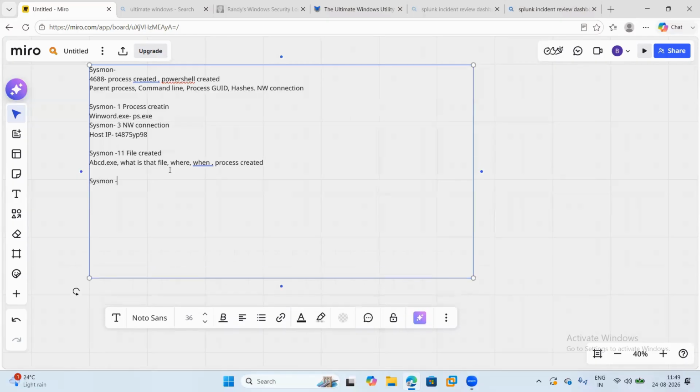And Sysmon 22 is DNS query. Whenever we see DNS queries, we see Sysmon 22. So these are the important Sysmon logs, also from an interview perspective.